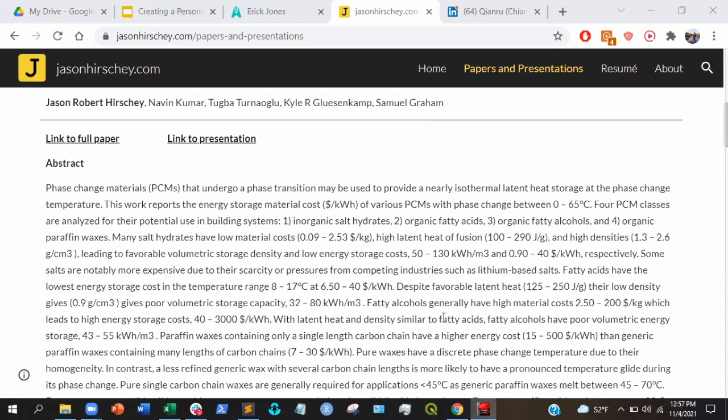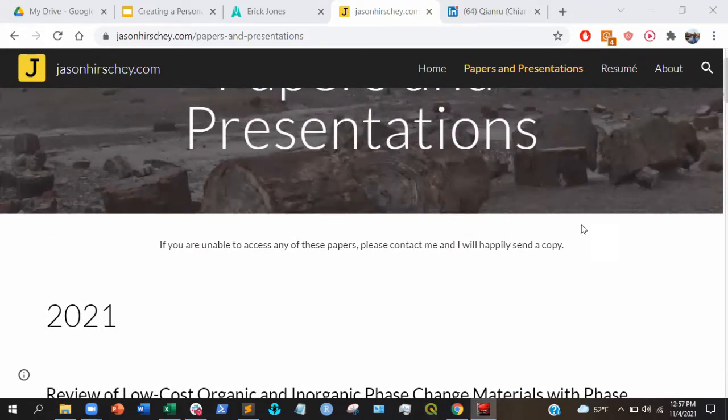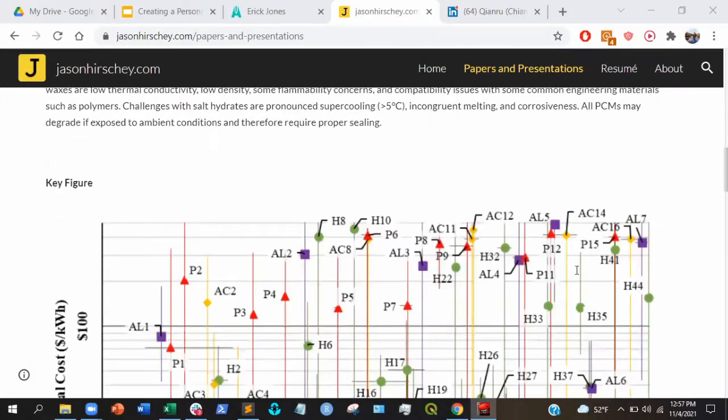I also like that they'll share their papers. I think that's a nice thing to see. So I really like this as an example of a Google Sites page. And then again, you can see that it looks like he chose to actually purchase a URL for himself, which you can do very easily through Google Sites.